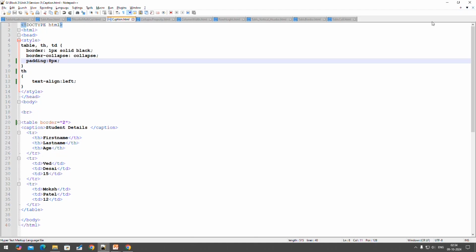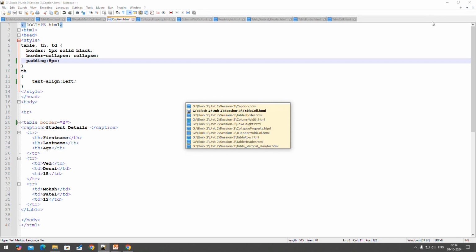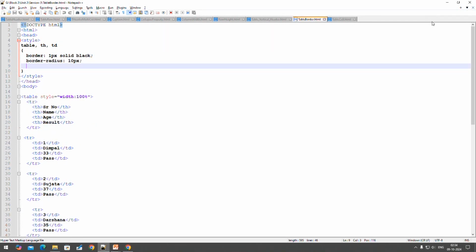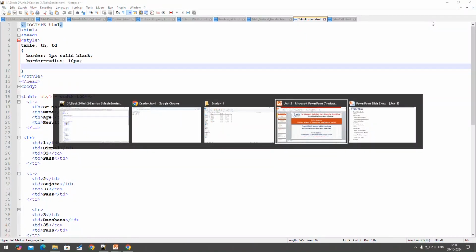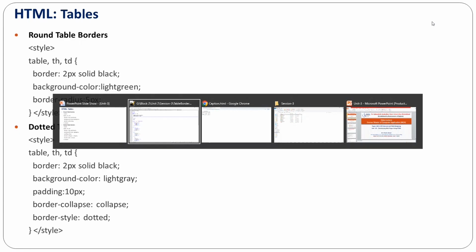Apart from that, now let's have a table borders example. Now parallelly we will discuss the concept of table borders. So we can convert the table border into round table borders using the border-radius property. We can specify the pixel value through which the table borders will be curved. Let's test it right now.